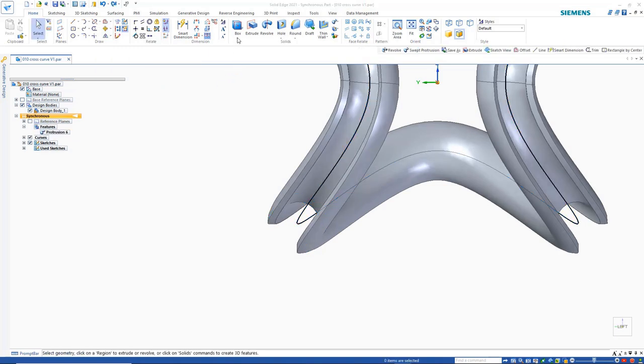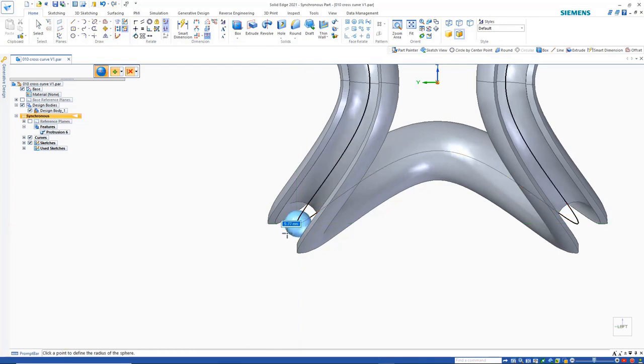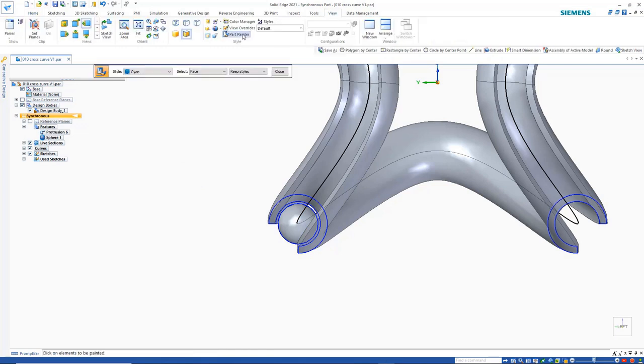Now while I'm here I'm going to pull down under the box command and go to sphere, and right on the cross curve there I'm just going to place a sphere. Let's make that about 8.6. And I'm going to change the color for that also so it's easy to see.